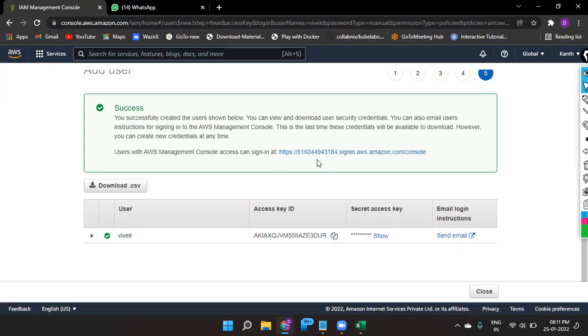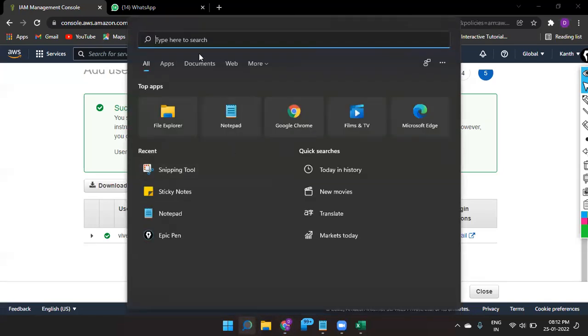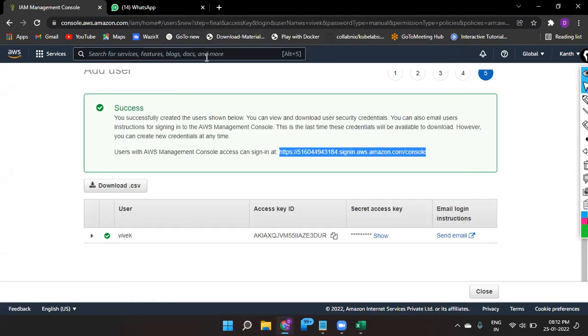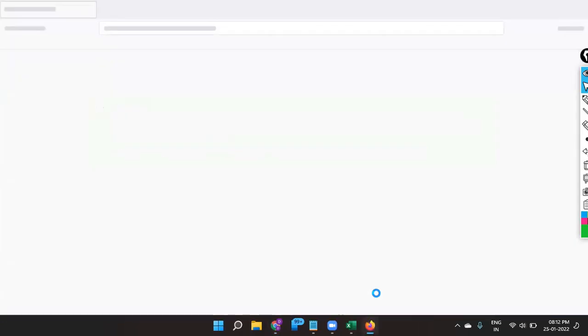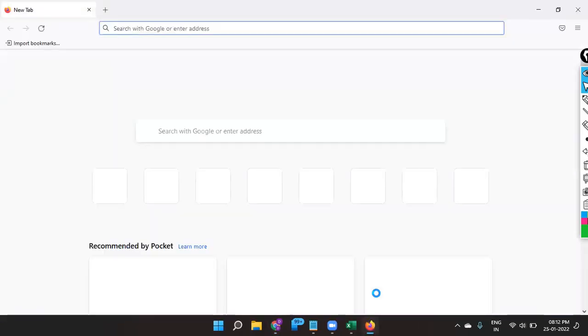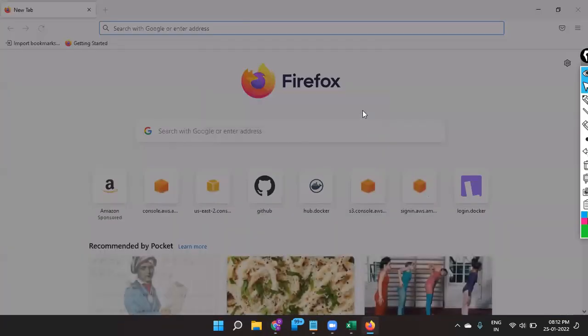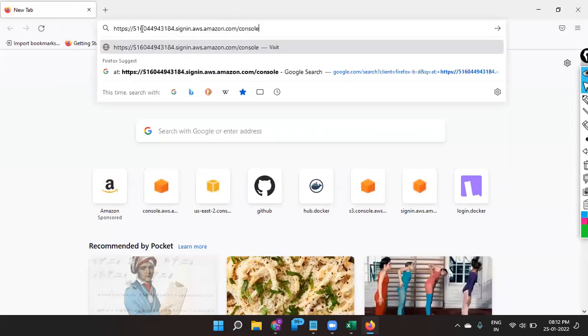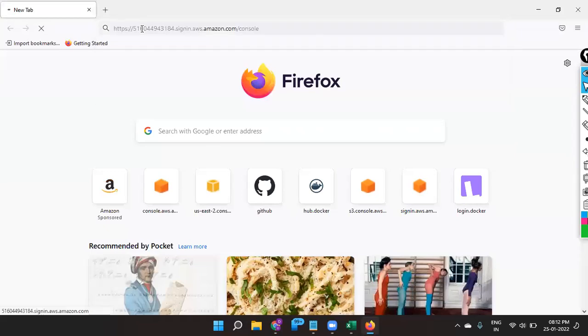So how can I log into the console? Copy this. I am in Chrome on this web server, so let me open Firefox. It won't work in the same browser, because I have already logged in. So you can press here, paste here and hit enter.